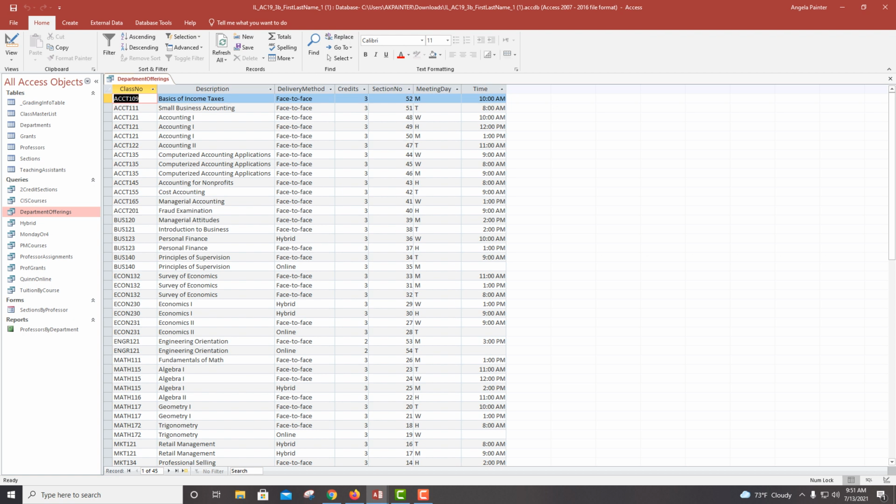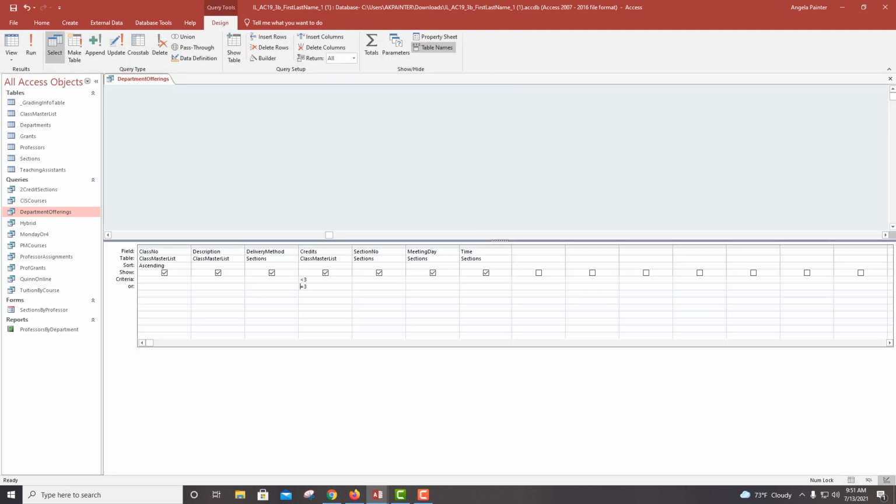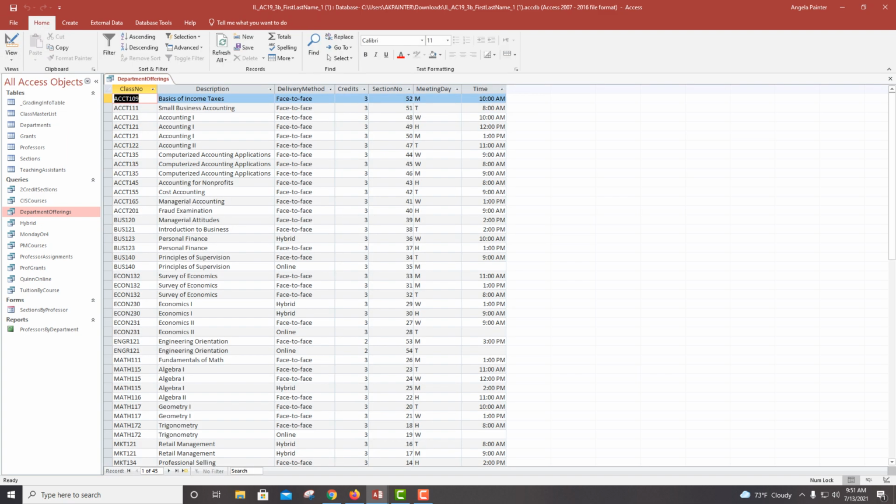Okay, so let's go in and let's actually go back to design view and add a couple more things. Actually, no, let's don't. Let's do this. Let's go back to datasheet view and let's sort some records.